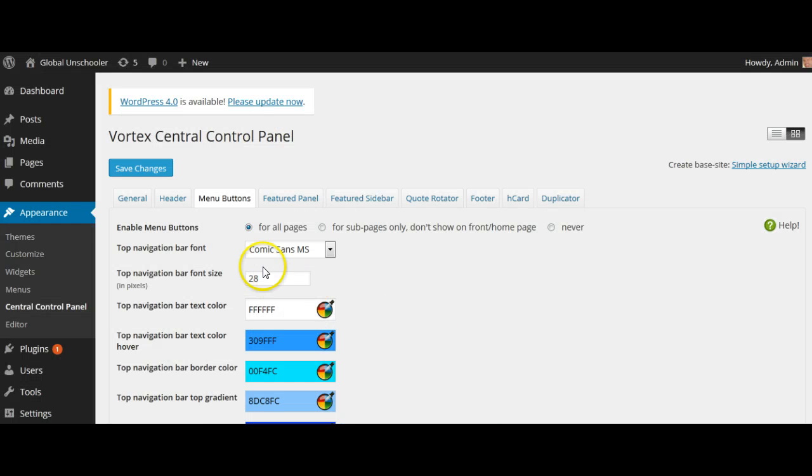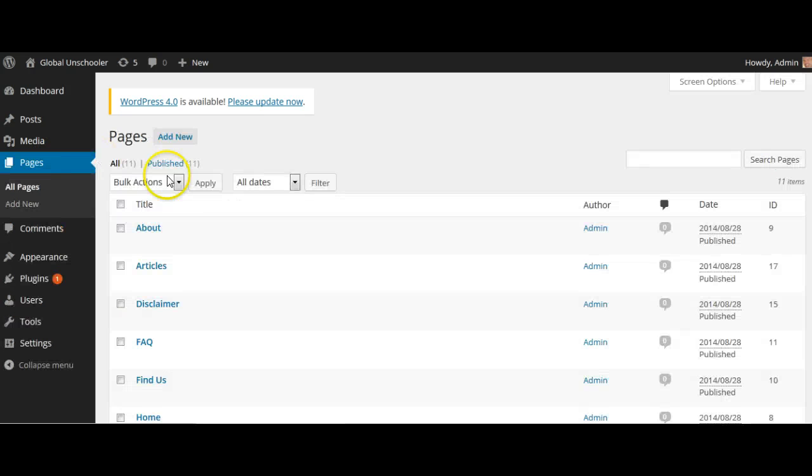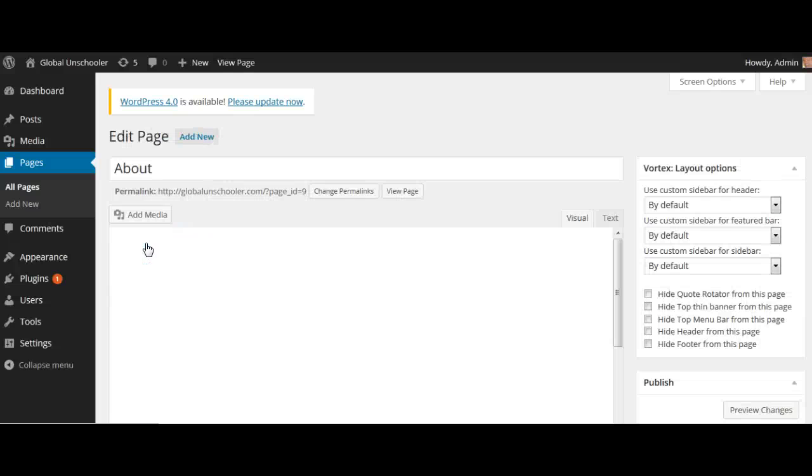Okay, and there's just one other thing here which you may have seen. Enable menu buttons for all pages, sub-pages only, which means don't show on the home page, or never. They're the global settings, and of course whatever you put in here will affect the whole site, but you can actually override that in the pages. If we go to a page here, the About page, and I go to the Vortex page options, Vortex layout options here.